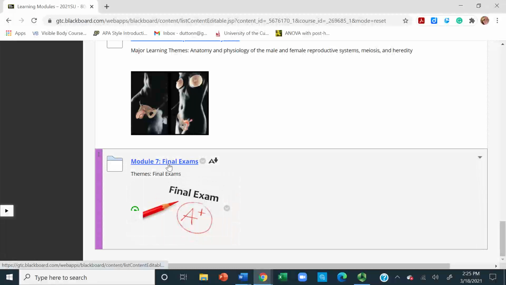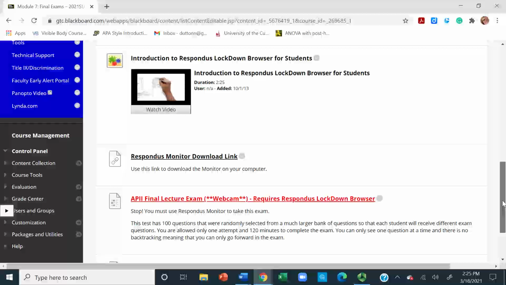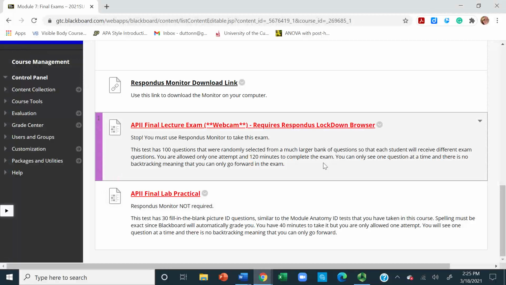So once you get to the final exam, there's 2 final exams. There is a final lecture exam and a final lab practical. For the final lecture exam, Respondus Monitor is required. Respondus Monitor requires that you have a webcam and a microphone on while you're taking the exam. So it's going to take a picture of you, take a picture of your student ID, and then it'll have the camera live watching you while you're taking the exam. It'll also lock down your browser, so you won't be able to navigate to other websites. You won't be able to Google other things while you're using this.